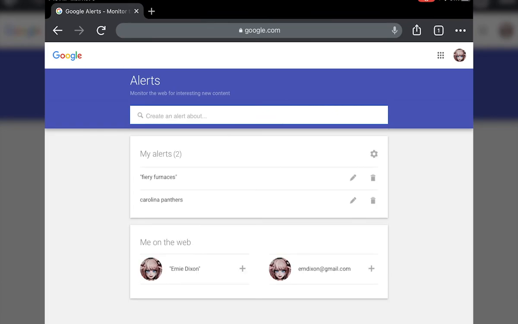So very simple concept, but once you kind of get started setting them up, you'll see that it kind of makes your life easier. If you spend a lot of time kind of searching for stuff on the web, this will hopefully make it a little bit easier for you.